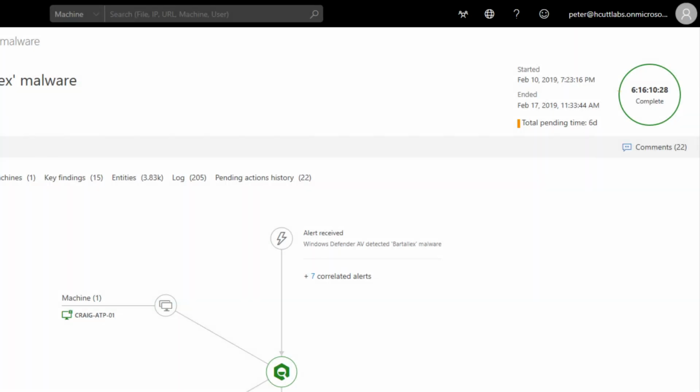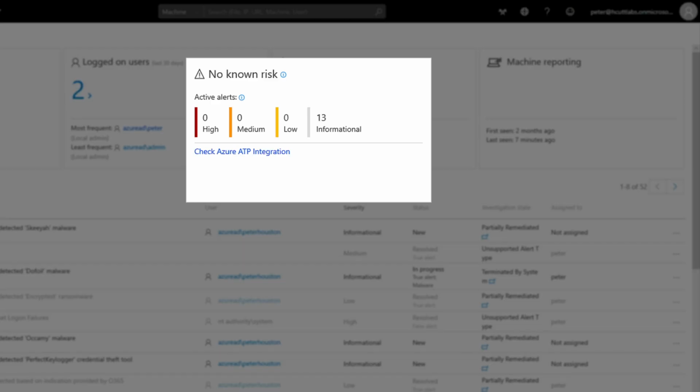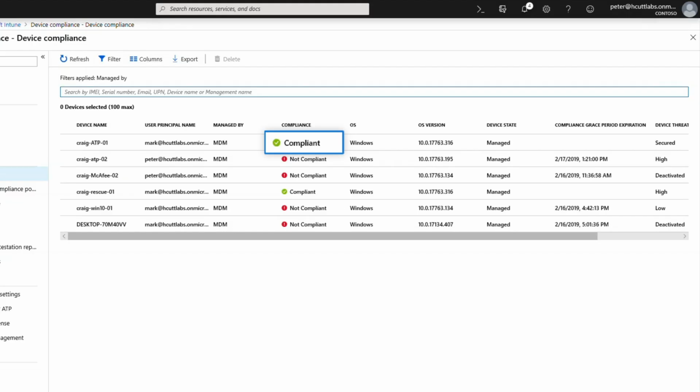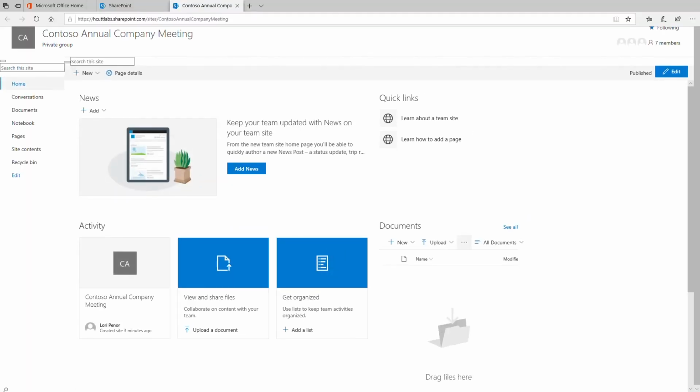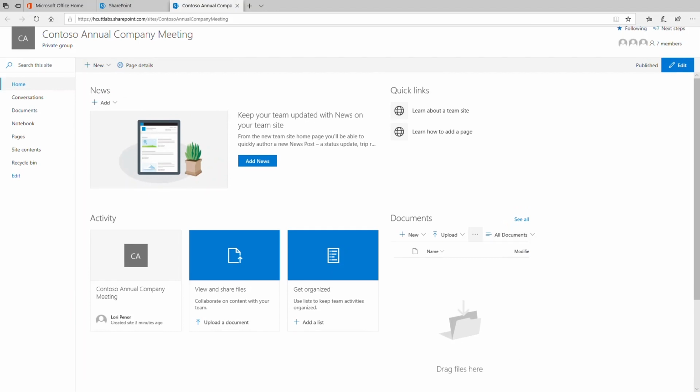Since I configured the machine group for fully automated remediation, Microsoft Defender for Endpoint automatically remediates the threat once it completes the investigation. As a result, Defender for Endpoint now shows that the machine has no known risk, and the Microsoft Intune compliance policy once again marks the device as compliant. Based on the machine's good standing, I expect Azure AD to grant access to me on this machine, and sure enough, it works. This time around, Conditional Access has judged my device to be worthy of connecting to the site.